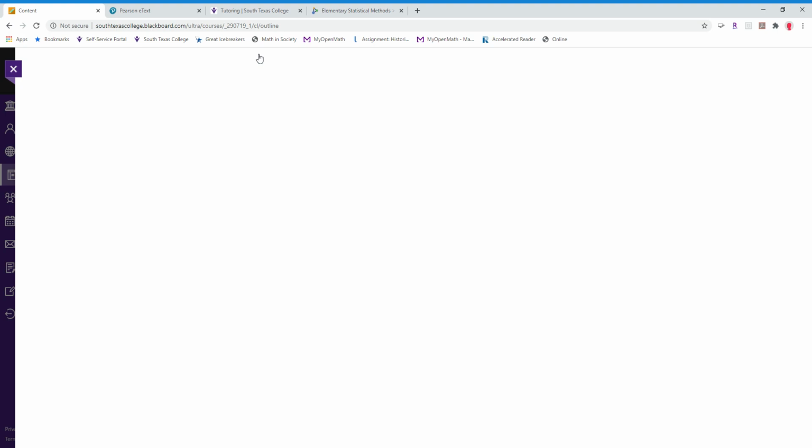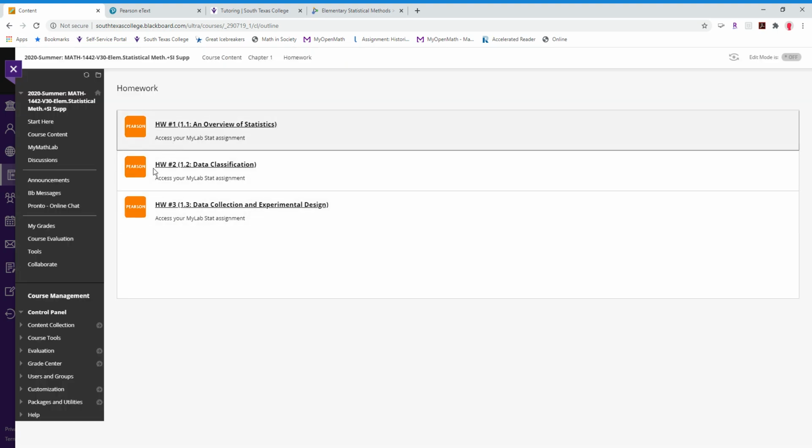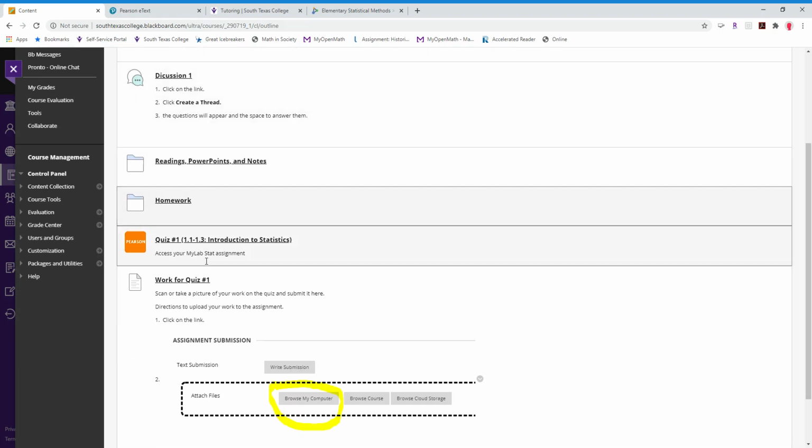So once you go over this, you can go to your homework. Each section has its own homework. Once you complete your homework, then you can go to your quiz.